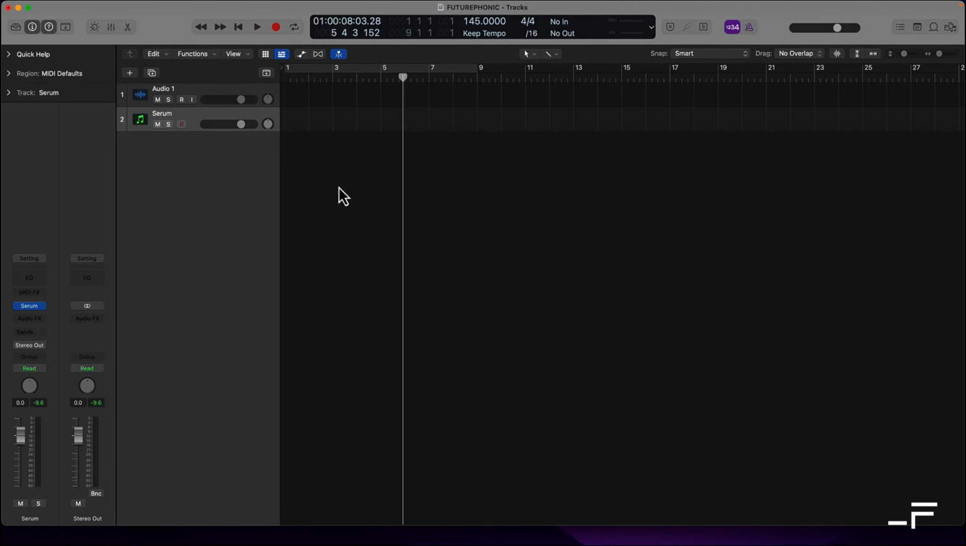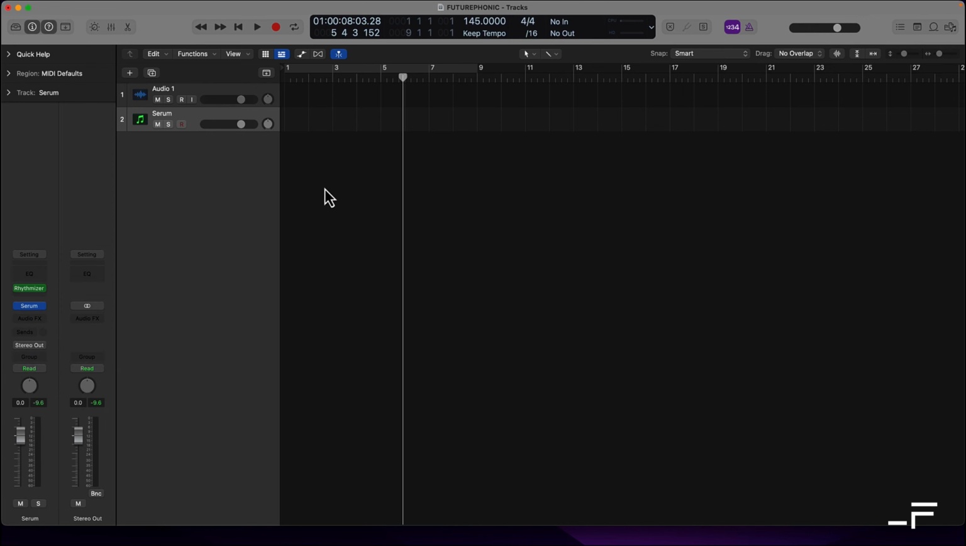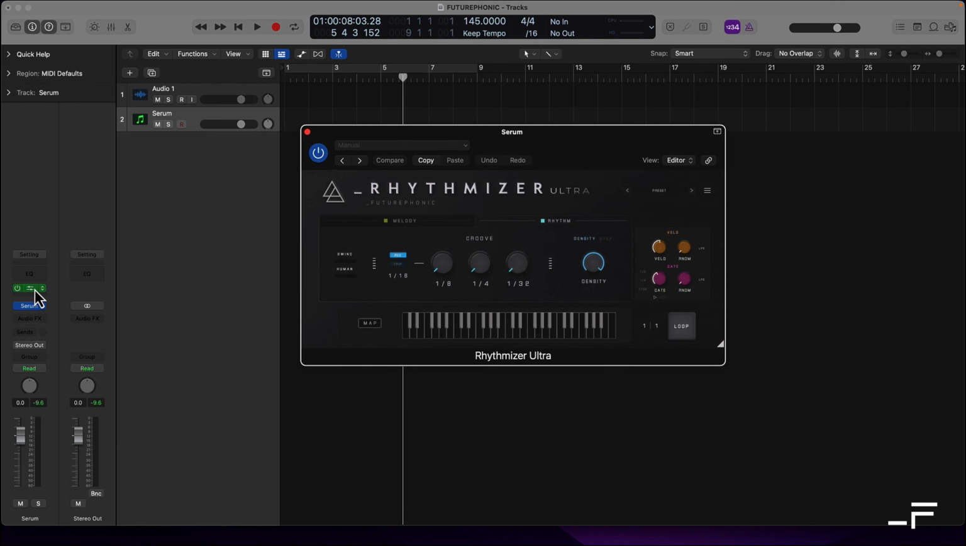Rhythmizer setup is a joy in Logic. Here I've got my Serum channel. I'm going to come to my MIDI inserts. You'll find Rhythmizer Ultra under Futurephonic. And that's it. They are now connected.